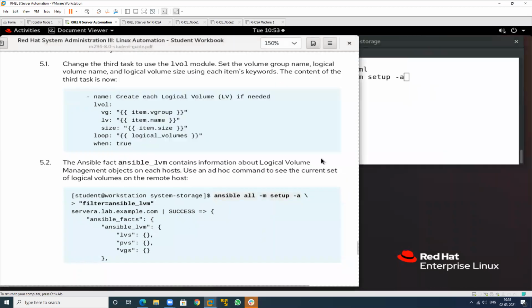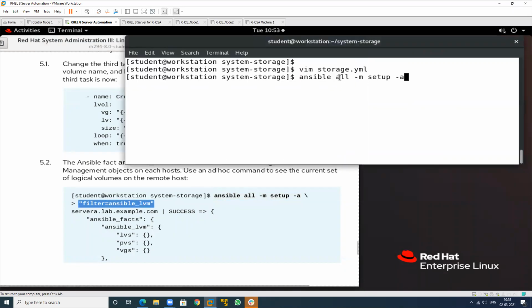Apply the filter. So this is the filter. In all machines, all means server A machine. Which module to use? The setup module. This is the fact, and I want to filter the LVM related information. So check.